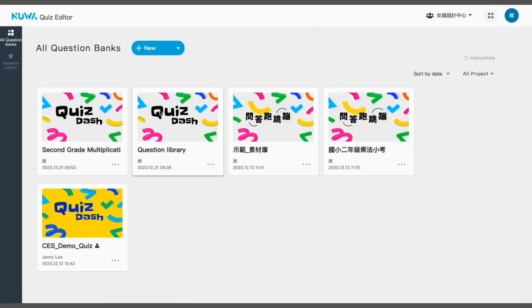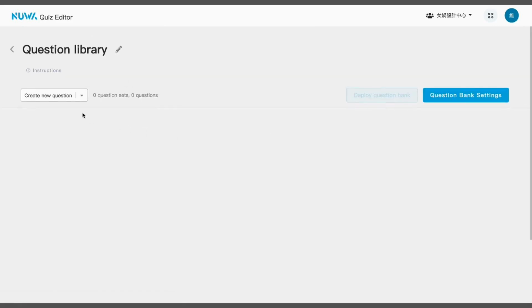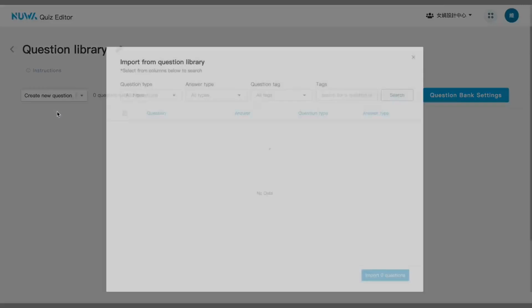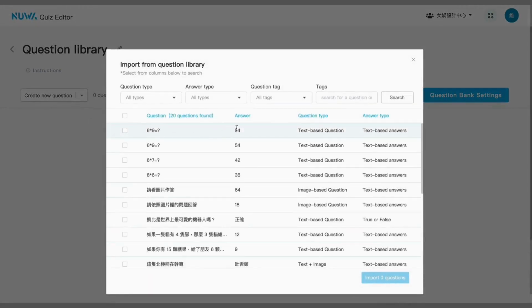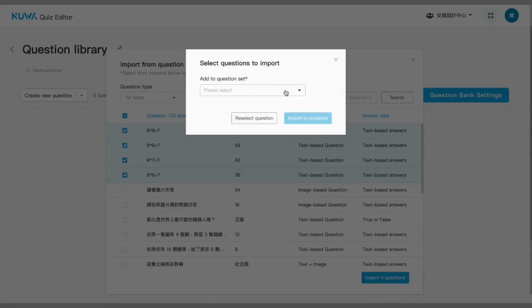Next, return to the question bank. Click on Import from Question Library. Select the questions you want to add. Click the Import button. Choose the question set to which you want to import. And then click the Import is Complete button.